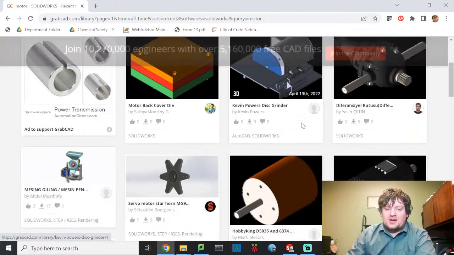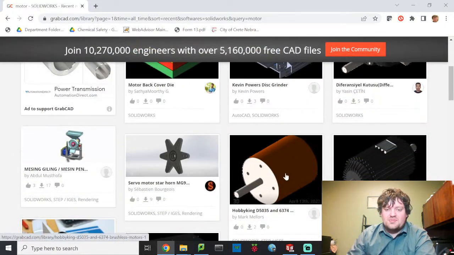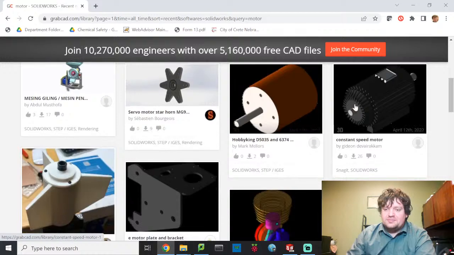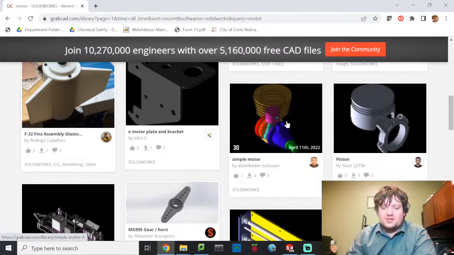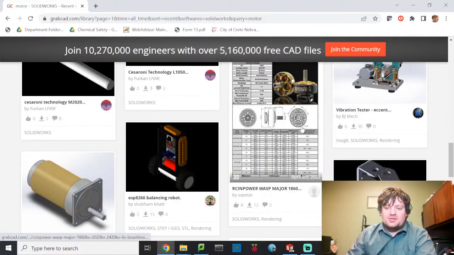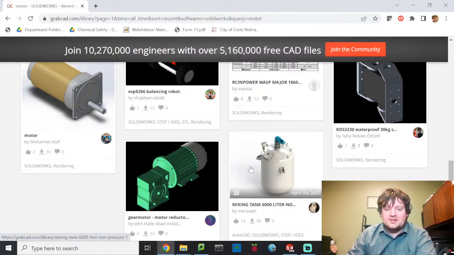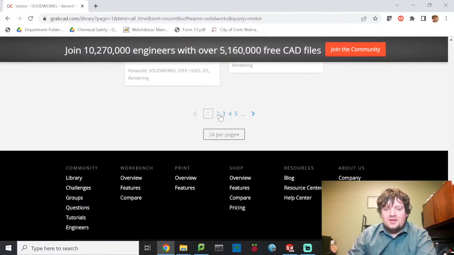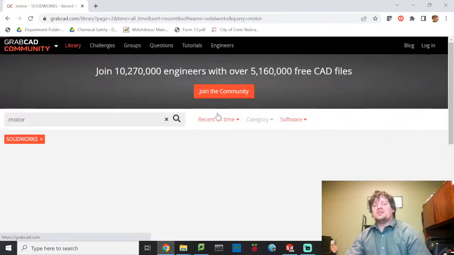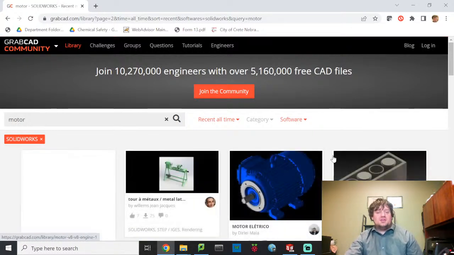Like, here's a disc grinder. I'm not really sure why that shows up in motor. Here's a Hobby King D5035 motor. Here's a constant speed motor. It's probably built off of a different motor model. There's tons of different items. Here, look at this motor. It looks like it's at least 4 parts, offset, potentially a geared motor on the inside. You can keep looking at pages. You can actually find these files and use them in your drawings.